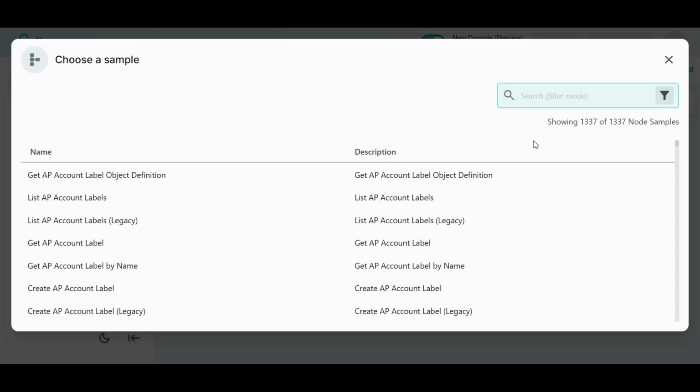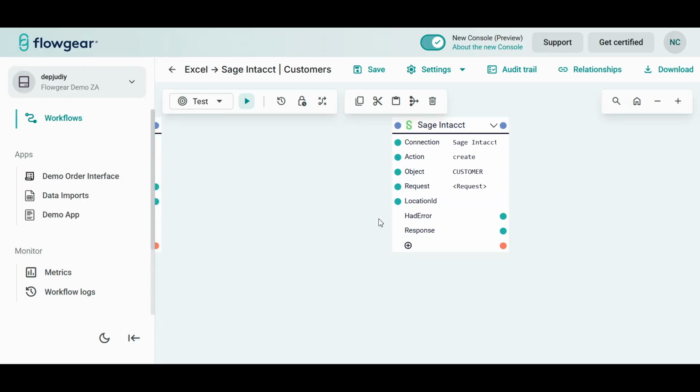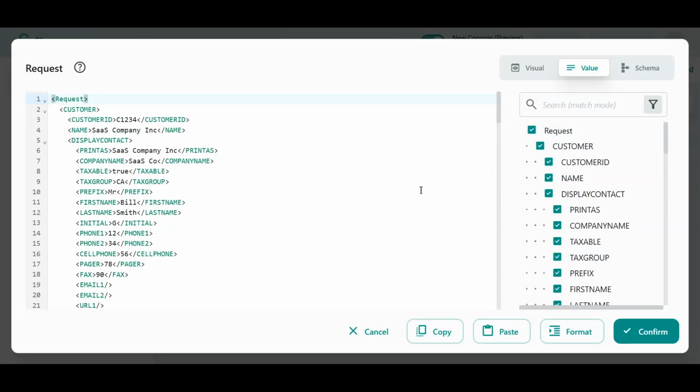And within the spec of Sage Intacct, we're looking at thousands, in this case, of samples. And so we can go ahead and pick the particular sample we want to work with, which is simply create customer. And as we select that, we're configuring the node for the action of customer creation. You can see action and object. And then very important, on the request payload is an example of what the customer fields need to look like as they go into Sage.